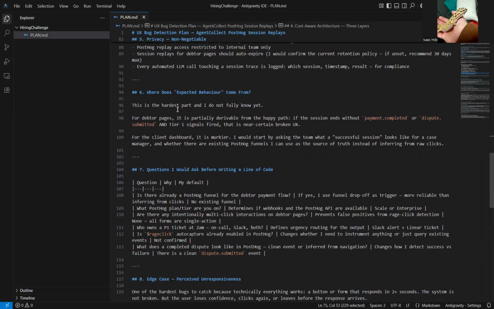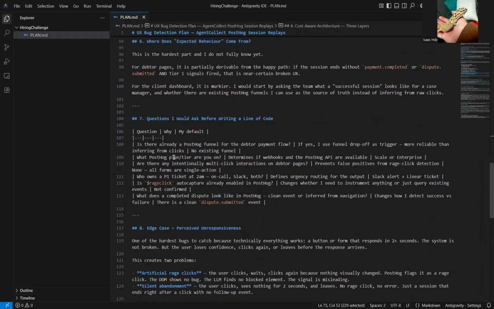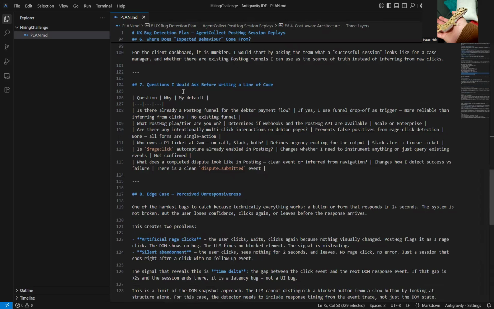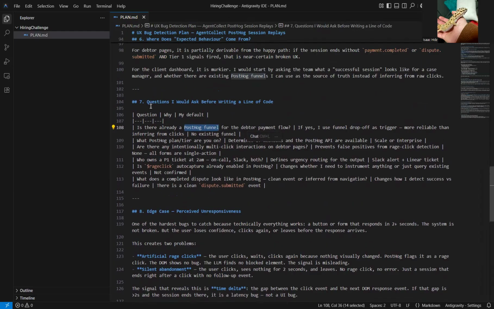What is the spec behavior? It's hard to know, because you have to know how the system should work. And a question before writing the code: is there any funnel on PostHog? That is good, because it will help you make the software a little bit faster than making a trigger based on signals. And these are more of the questions that you should know before doing the code.